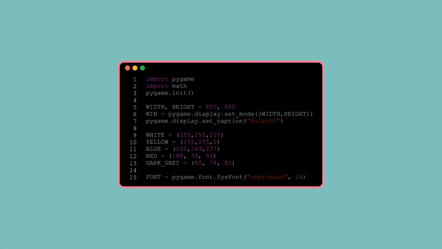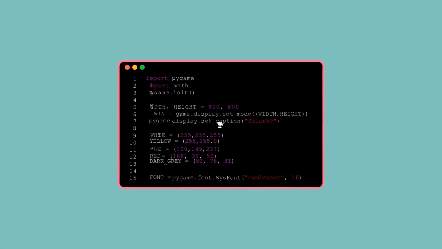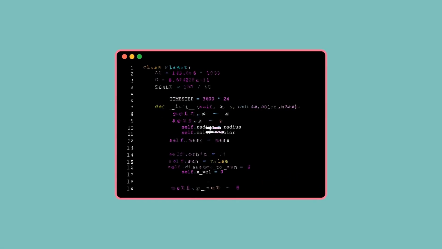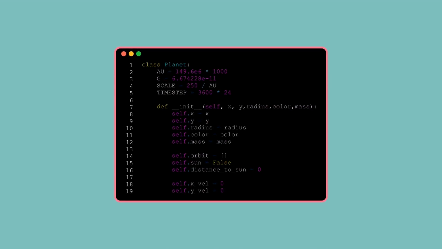Let's define a planet class in Python to simulate the motion of celestial bodies in space. Each planet is initialized with parameters such as position, radius, color, and mass. The simulation includes the calculation of gravitational force between planets, updating their position over time, and display their orbits and distance from the Sun. But what's powering the scale of our celestial dance?